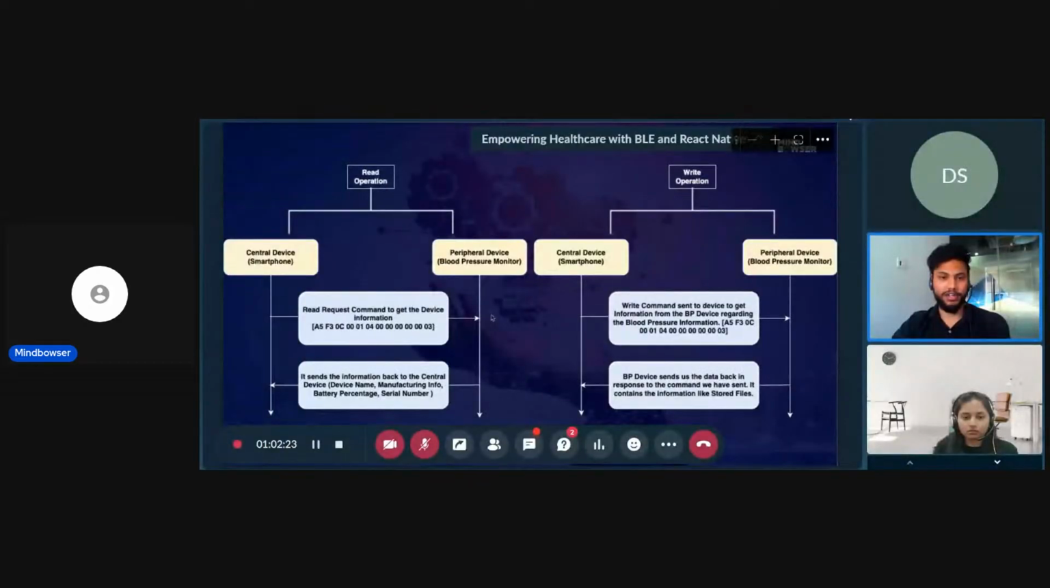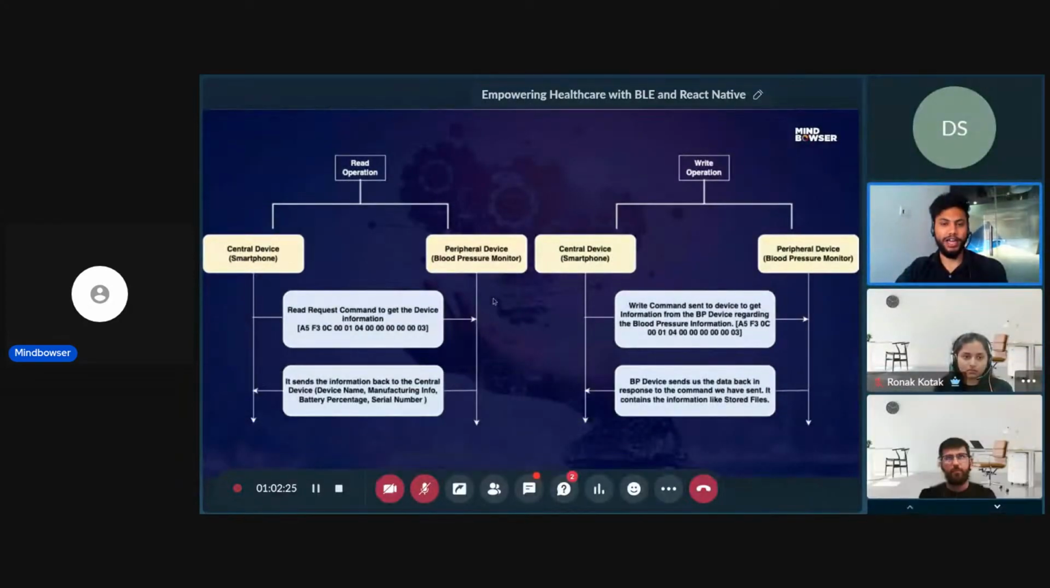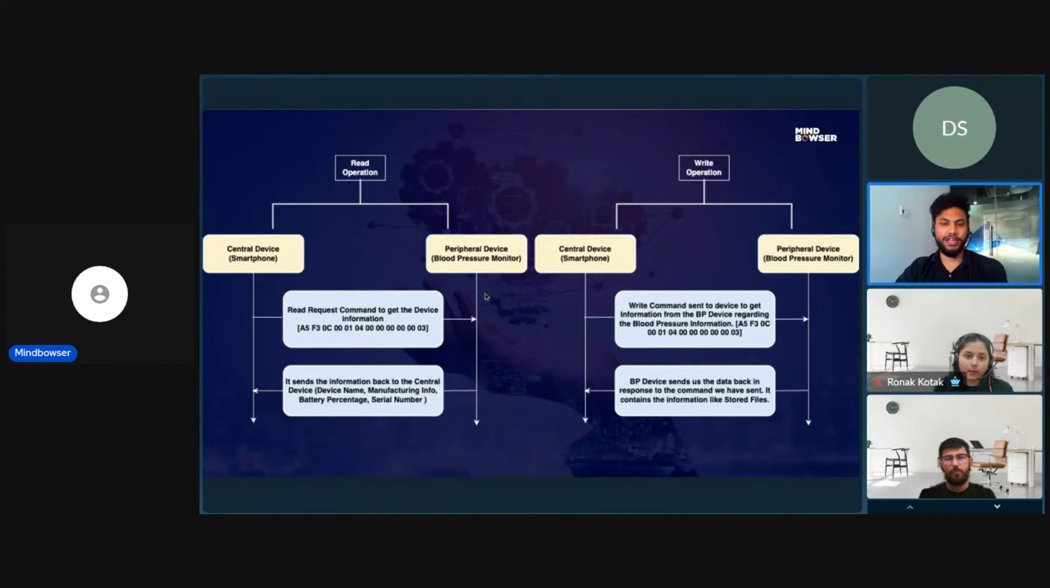A read request command is sent to the peripheral device, and the peripheral device then processes that request and sends the data back to the smartphone, or central device in this case. So here you can see this A5F303. This is actually the command that we are sending to the peripheral device. And in order, we get information like device name, manufacturing info, or battery percentage. So this was the read operation.